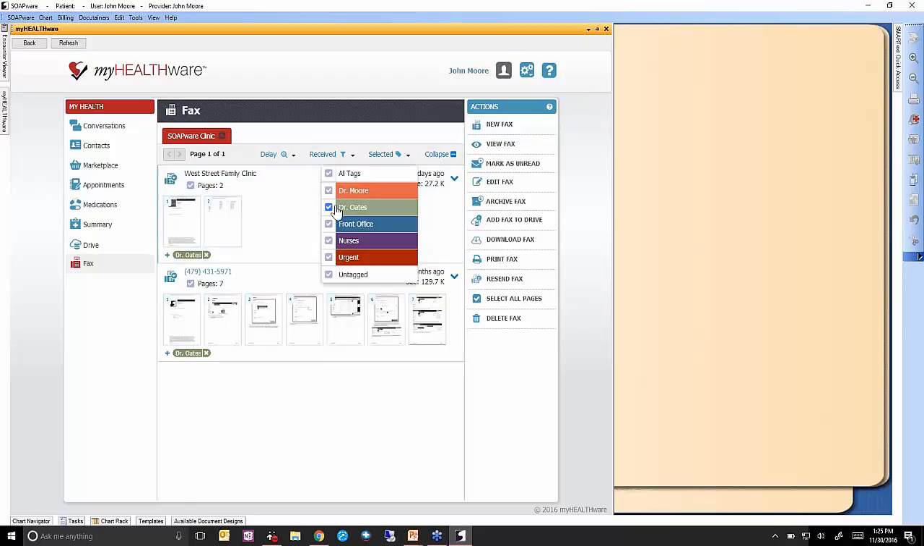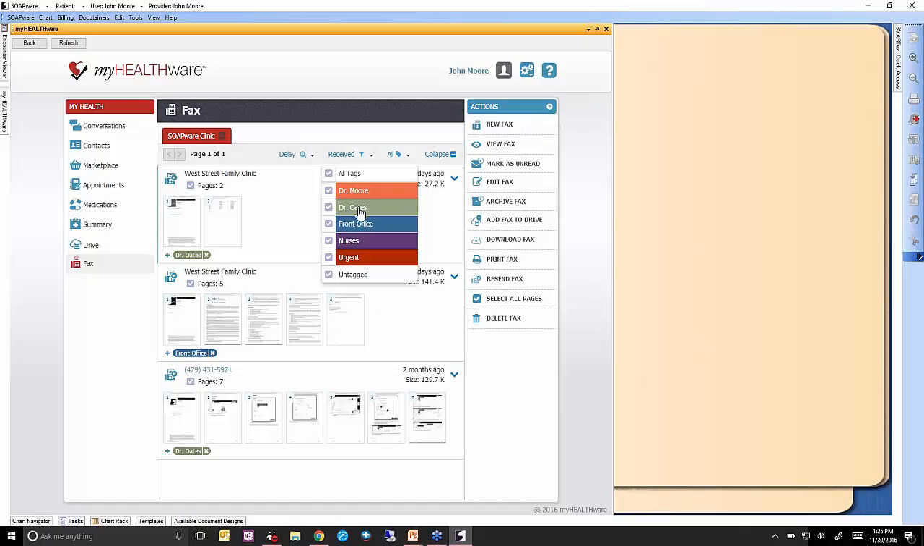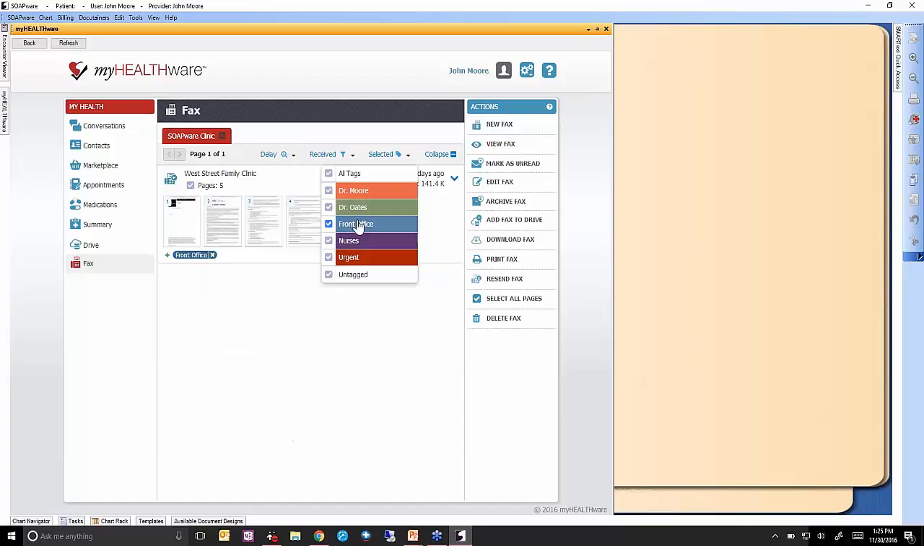Now maybe you're one of the front desk staff members and you want to see faxes that are tagged for you and also faxes that are untagged so that you can manage those and tag them for the appropriate people within the clinic. So we do have that option as well.